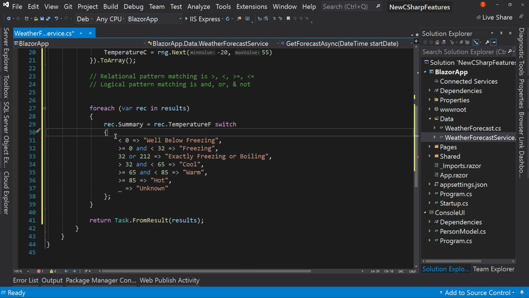But this is now our relational pattern. So we have our relational patterns here, and we have our logical patterns here. So let's just run this.